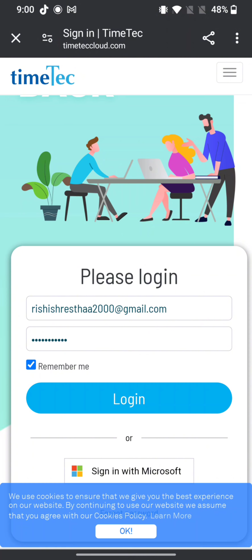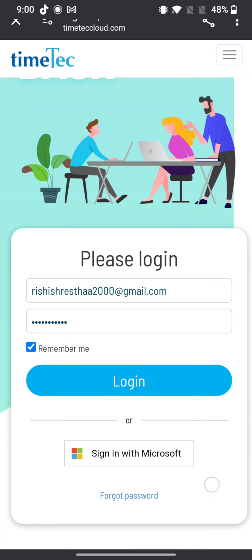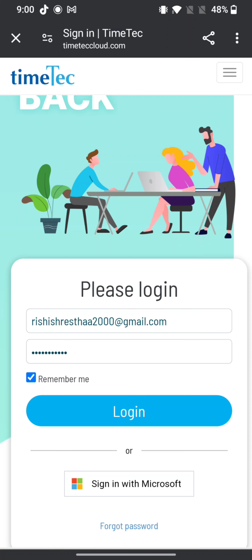In case you don't remember your password, click on the Forgot Password option. This is how you can log into your Timetec HR's account quickly and easily in just a few steps.